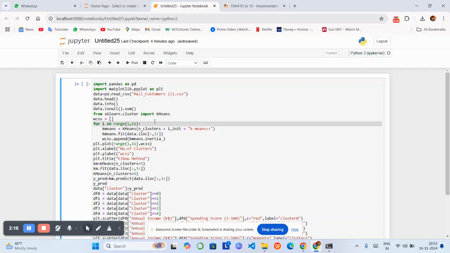The next step, elbow method for determining optimal K. For i in range(1, 11), the loop iterates from 1 to 10 to try different values of K. Next, kmeans equals KMeans(n_clusters=i, init='k-means++'). Initialize a K-means object, specify the number of clusters, n_clusters as i, and the initialization method as k-means++ for better centroid placement.